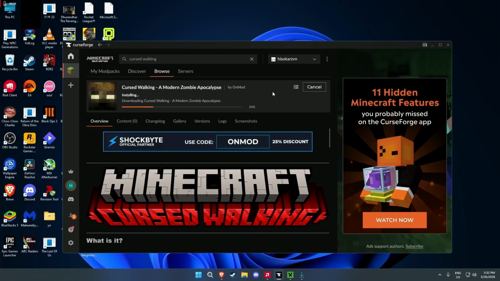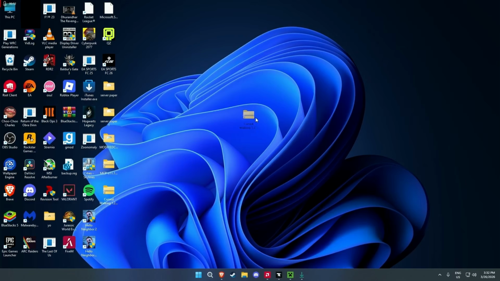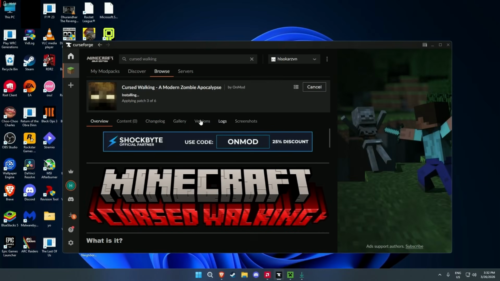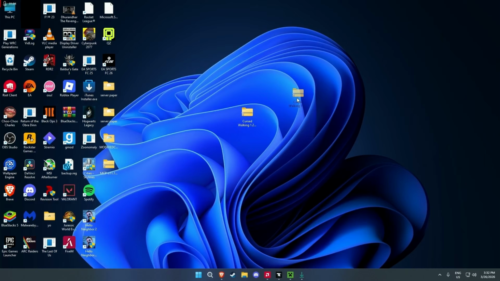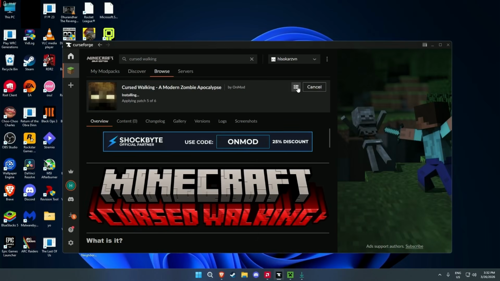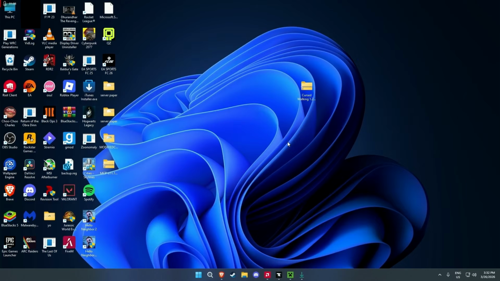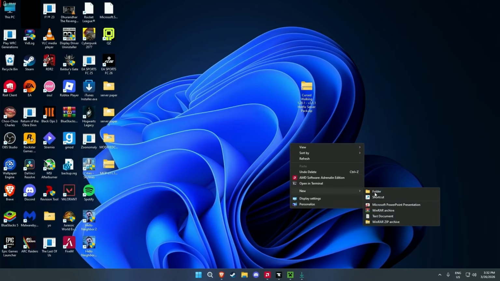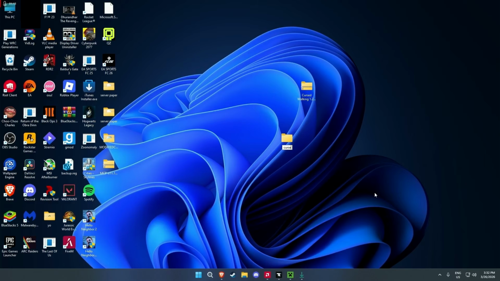What you also need to do is host your own server on your computer. To do that, next to this cancel button, there's a download server pack option. Just click on it and download the server pack. Once the server pack is downloaded, like so, I've just put it on my desktop. While we wait for the mod to download and install, we can come to the desktop, and this is the server pack that we downloaded. We're going to make a new folder and name it Cursed Walking Server.